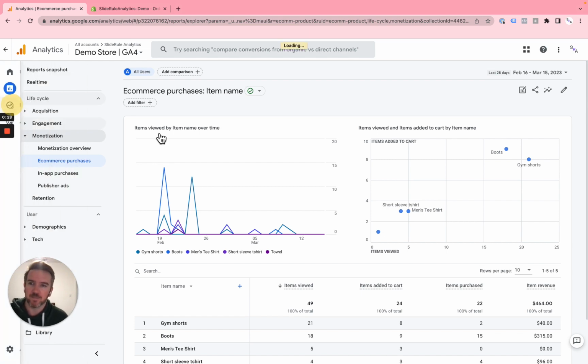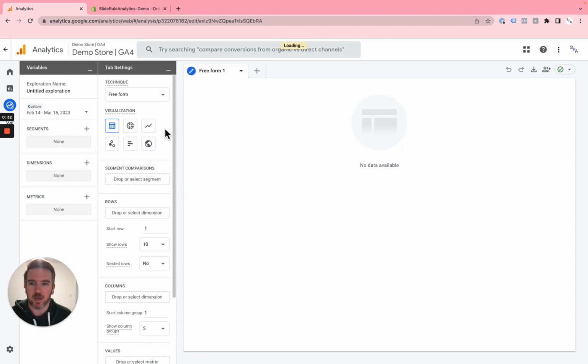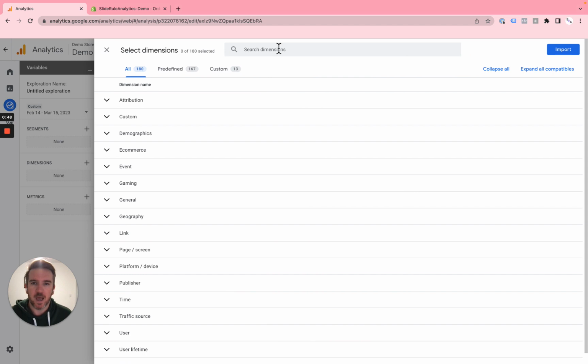So let's jump in. First, we go to explorations. You're going to create a blank exploration. It's going to be freeform. And explorations are really the powerhouse of Google Analytics 4. This is where you should be doing basically all of your reporting. The built-in reporting isn't super helpful in GA4, at least not yet. So let's go ahead and import what we're interested in.